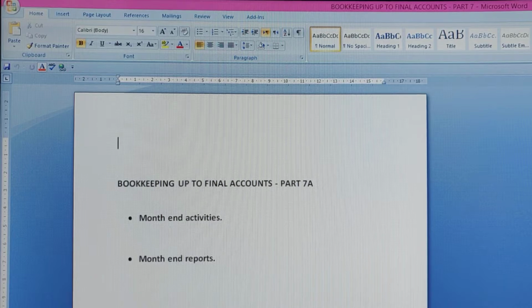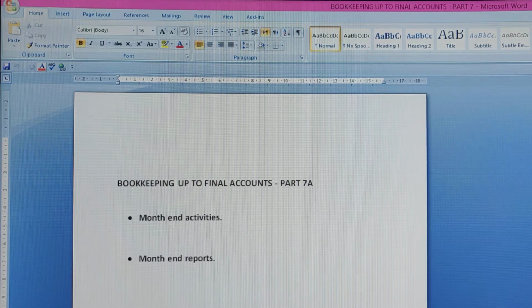Today, I'm going to talk about month-end activities. That is what you have to do at the end of every month as an accountant. And month-end reports. Reports that you have to produce at the end of every month before you close the system down and then get yourself ready for the following month.